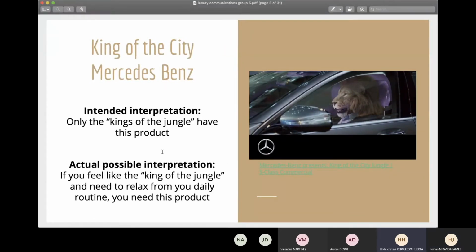This ad was launched in the year 2017, and out of the content that is shown in the ad, we can say that the intended interpretation was that only the kings of the jungle have this product, because only the kings of the jungle have these hard days in their routine, and they have this time of relaxation in their cars. And maybe one of the possible interpretations for the consumer is, if you feel like the king of the jungle and you need to relax from your daily routine, you need this product.